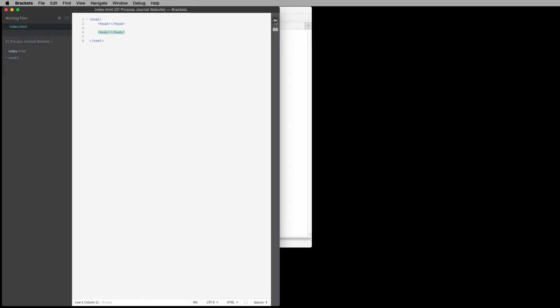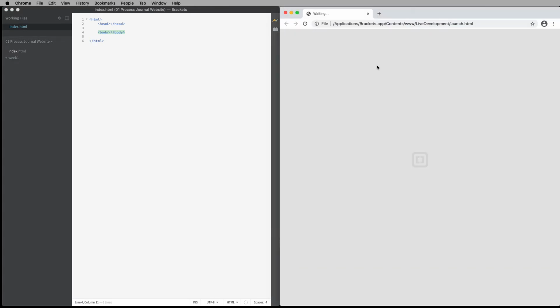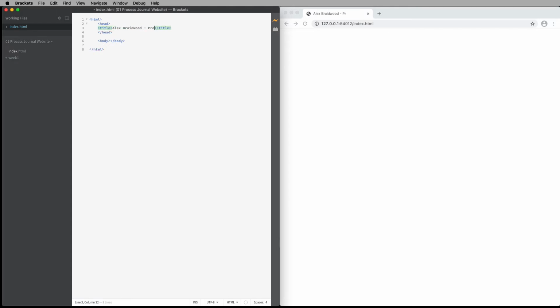And then I'm also going to click the live preview button so that as I add stuff, I can start seeing it live in the browser window here. And this is what Brackets does really, really well. So the first thing I'm going to add is in the head, a title for the page, and I'm going to call it Alex Braidwood Process Journal Media Design, spelled closer to correctly.